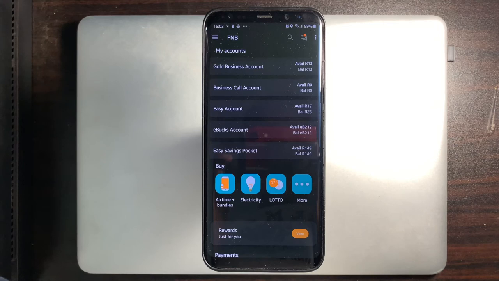Today, we're just going to do a short tutorial on how to open up an FNB business call account. Do make sure to have the latest FNB app update from the Play Store or the App Store.